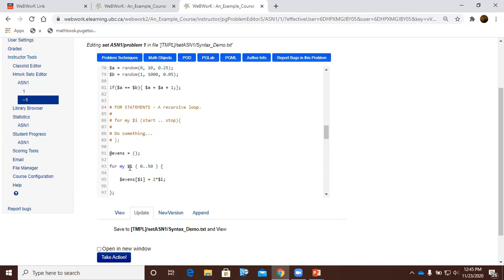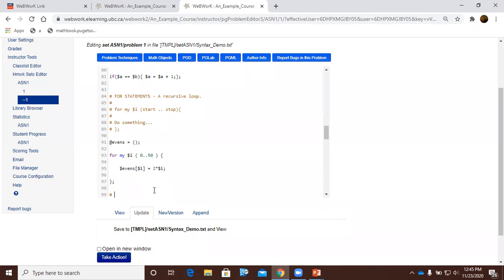So the first value of $i is 0 because it's inclusive. So $i equals 0. Well, what do I want you to do with $i now? Okay, let's make the ith element of evens equal to 2 times $i. So first up, $i is equal to 0, so let's make the 0th element of evens equal to 2 times 0. So after the first run, evens contains 0, and that's all that's in it.